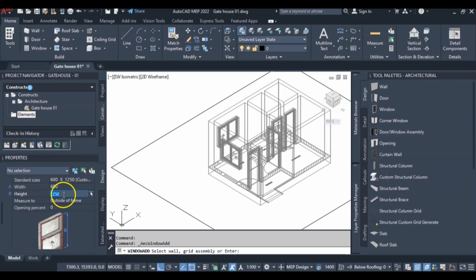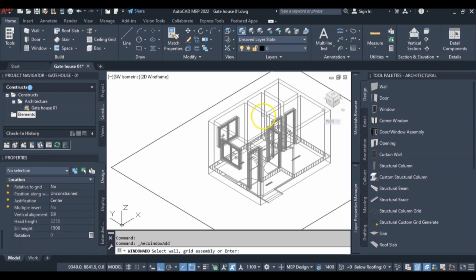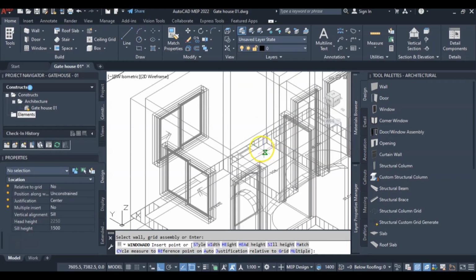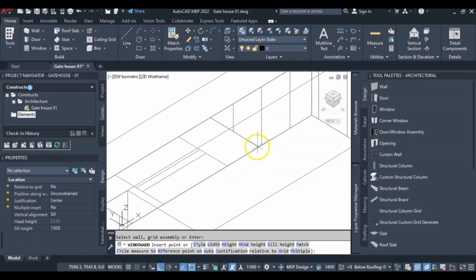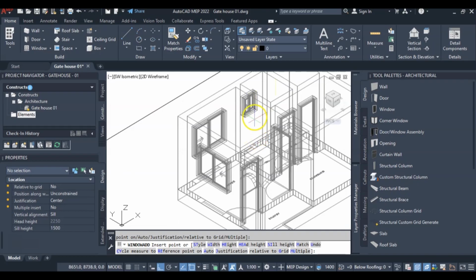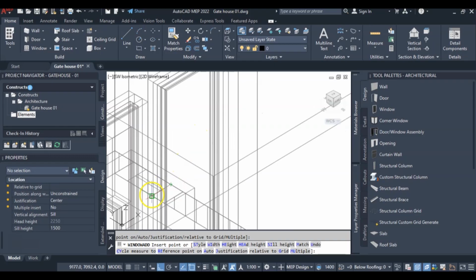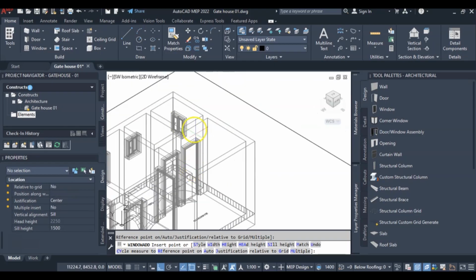My height would be 750, that's 3 inches. Then be careful, go to your sill height. My sill height should be 1.5. So you can hit the wall that you want the window to be positioned. So I'll click on this and check, yes, it's well positioned. Then be careful, you can hit this.